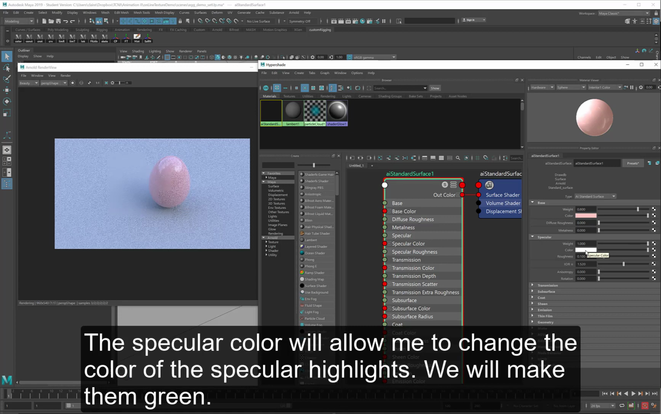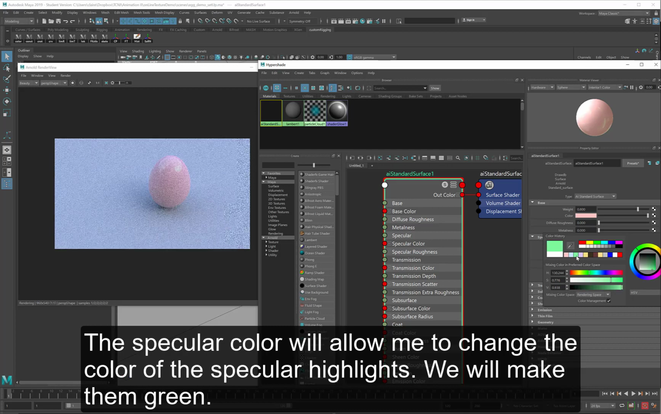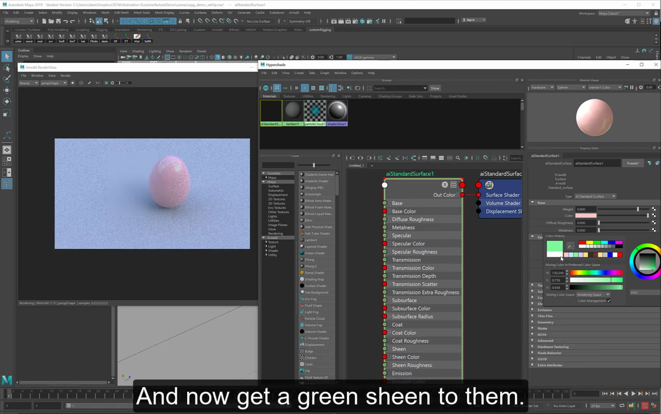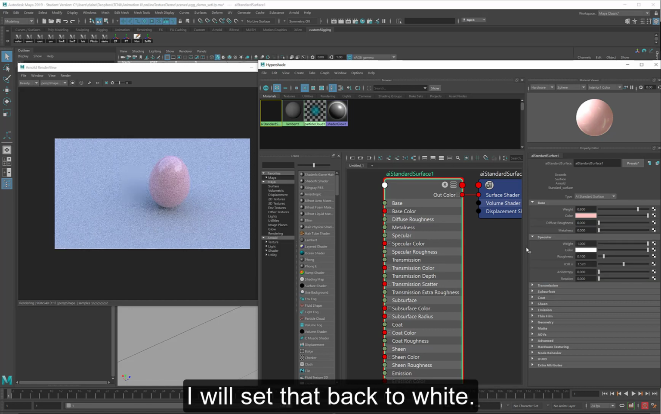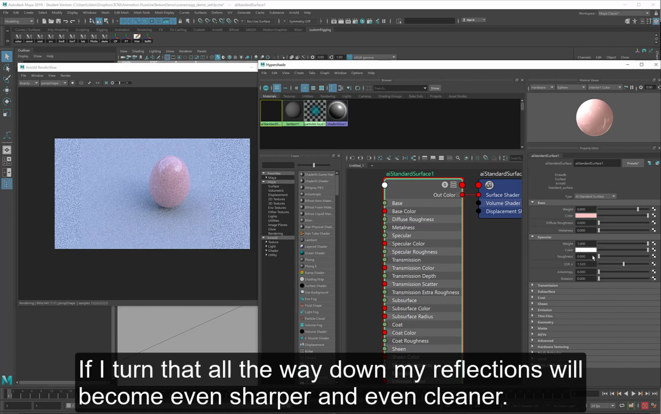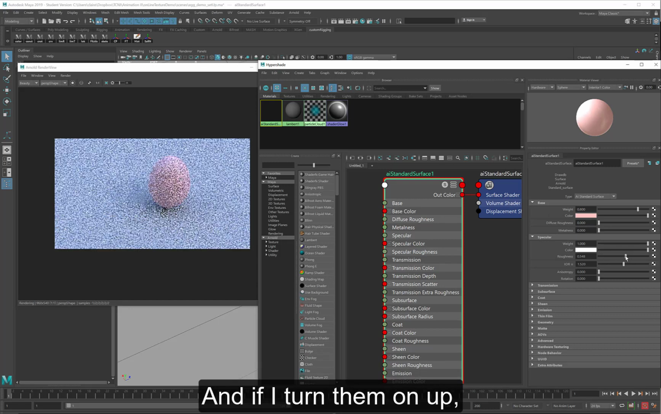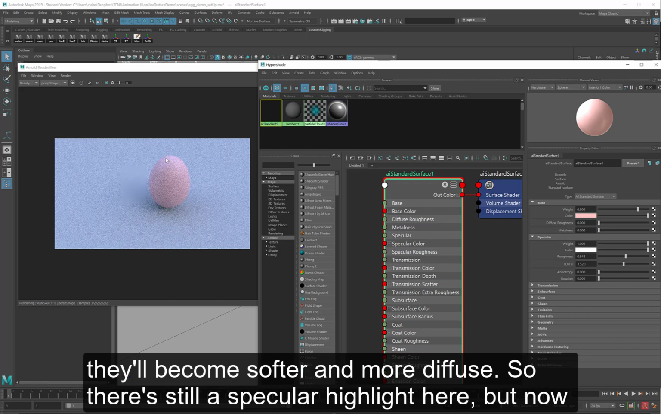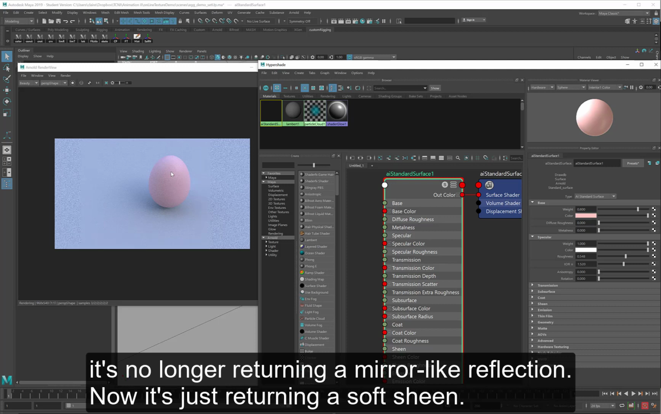The specular color will allow me to change the color of the specular highlights. We will make them green, and now I'll get a green sheen to them. I'll set that back to white. Roughness is where it starts to get interesting. The roughness is set to 0.1 by default. If I turn that all the way down, my reflections will become even sharper and even cleaner. And if I turn them up, they'll become softer and more diffuse. So there's still a specular highlight here, but now it's no longer returning a mirror-like reflection. Now it's just returning a soft sheen.